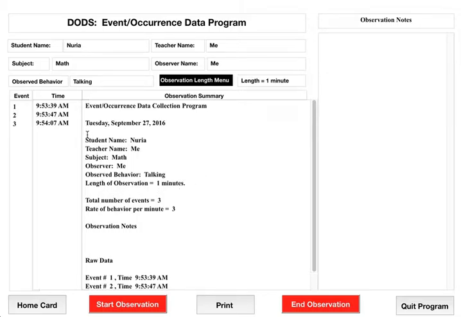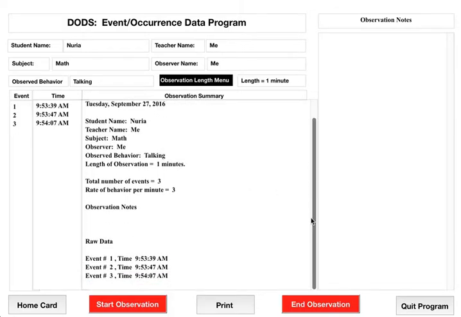So we have the date, the student name, the teacher, the subject, and the observer, who was you also. The behavior was talking. The length of the observation was 1 minute. There was a total of 3 events, so 3 times Nuria called out or blurted out. And the rate of behavior per minute was 3 behaviors a minute, since it was only 1 minute. We have observation notes. Well, we didn't put any observation notes in, and then we have the raw data.